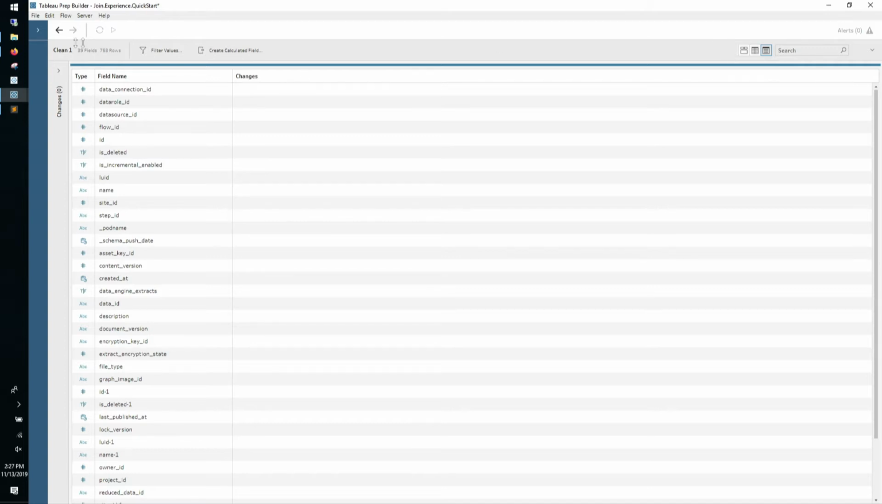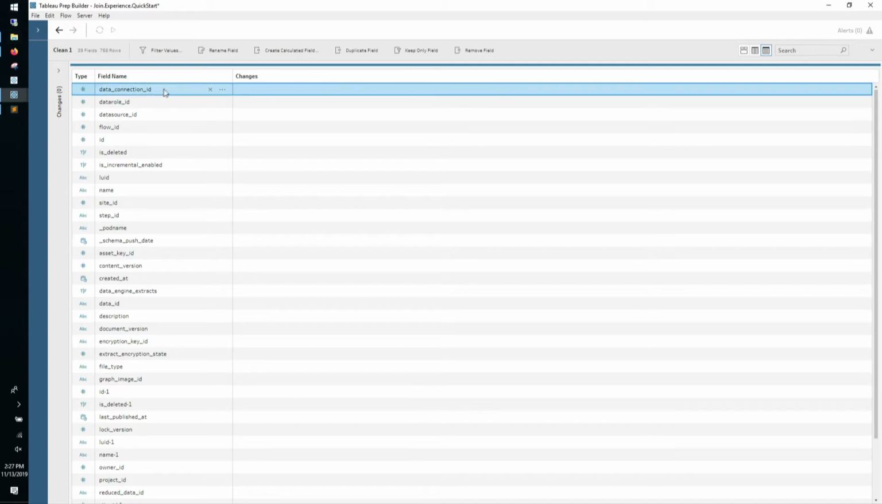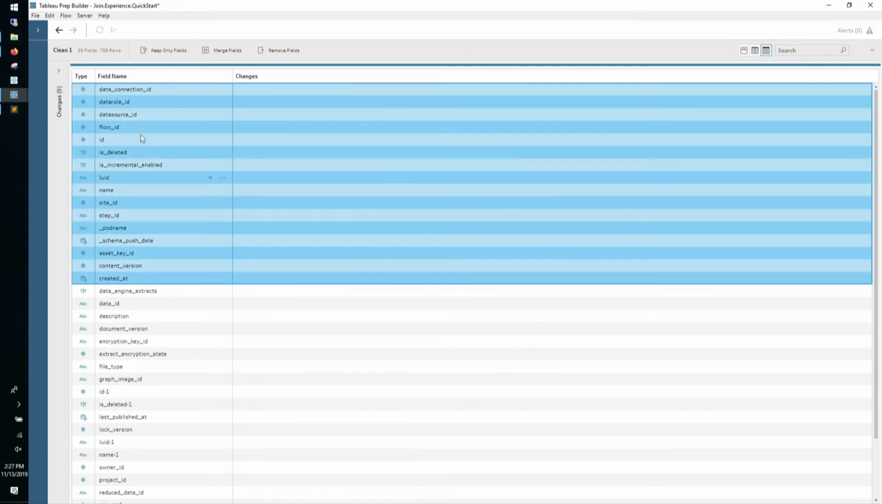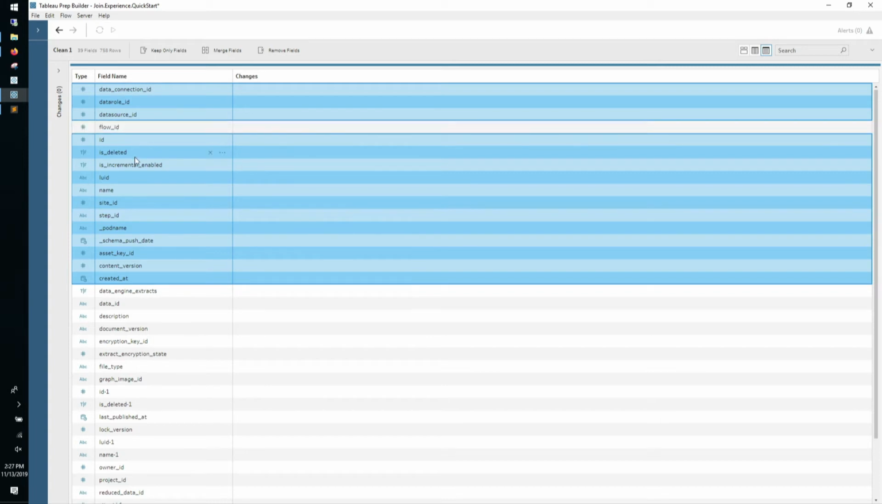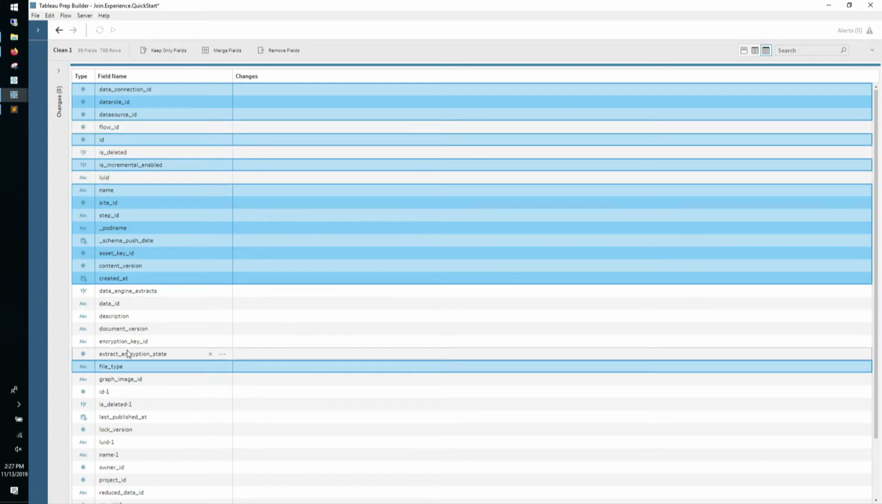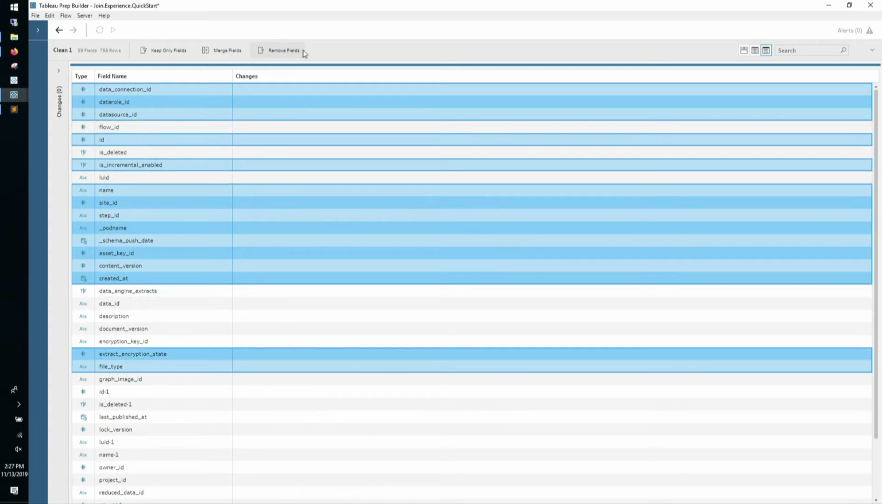You can multi-select: hold Shift and grab a bunch that you don't need, or hold Control to select or deselect individual ones. Then you can just get rid of them all here. It's very simple. When you join in tables, you often get a lot of data fields that come in from each of the tables that you don't need anymore, so you can get rid of them.